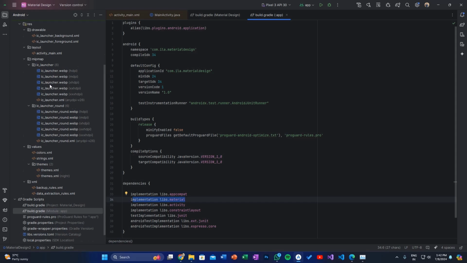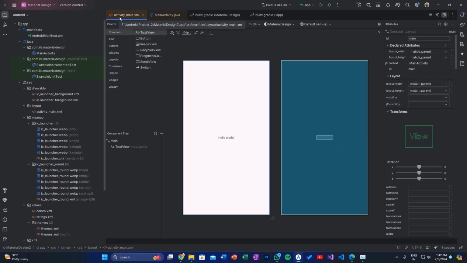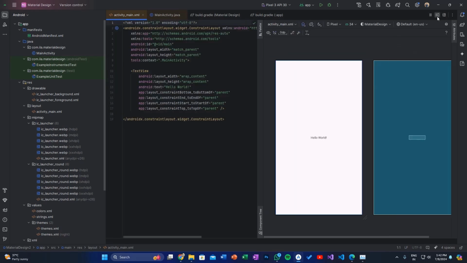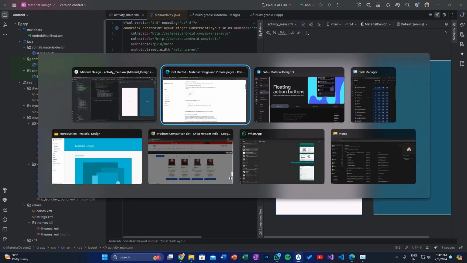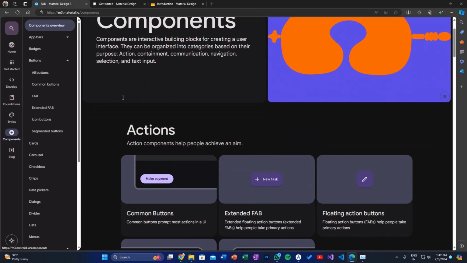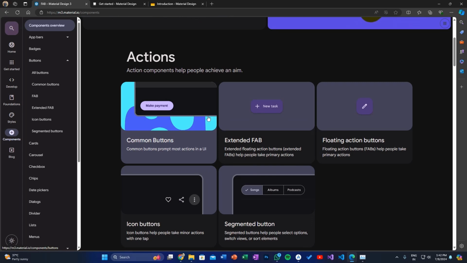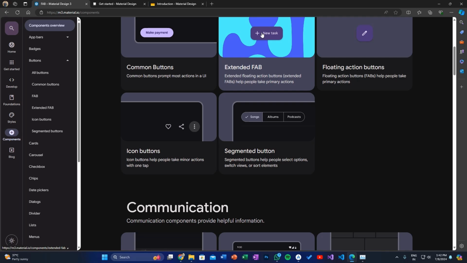So right now I'm going to create a floating action button right within our UI. So here I'm going to first say hello world. Let it be there. So basically I'm going to create a floating action button, but before that I will show you what else we have. So let me see a components overview. So this is going to be our button. So you can see that we have extended fab, which is floating action button.